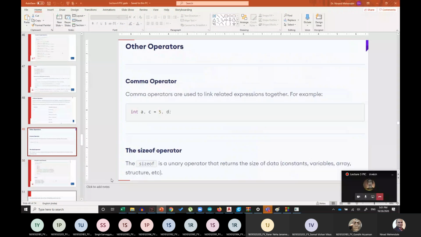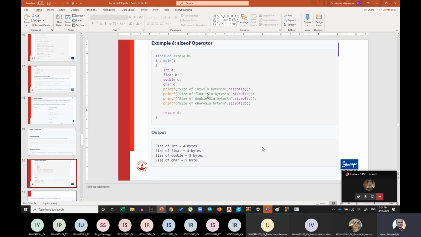Next are other operators, which include the comma operator. Now if I write int a comma c equal to d, this will basically split a as a separate integer declaration. Next, c equal to 5 will be declared in the next int operation, and then int d. So the comma will basically separate out the individual expressions. Then the sizeof operator, we have already seen earlier when we displayed the size of int, float, double and char. We wrote the same code at the end of lecture 1, I guess.